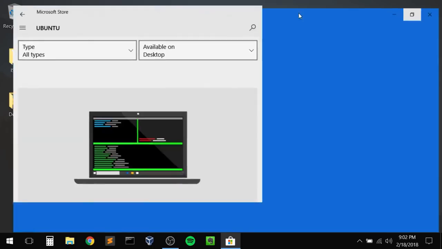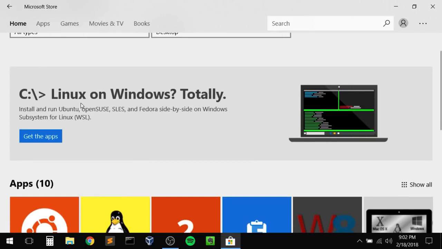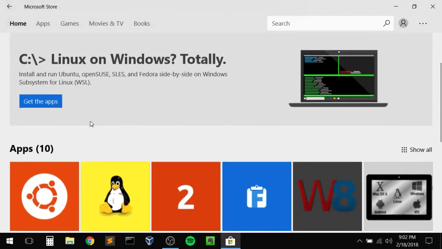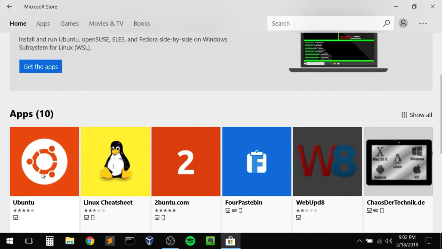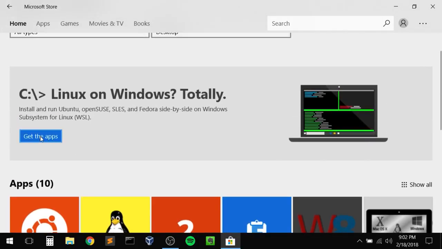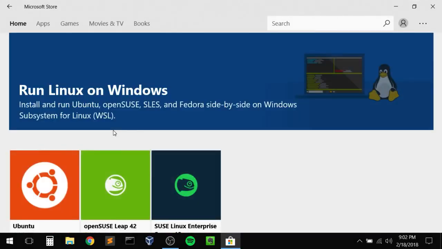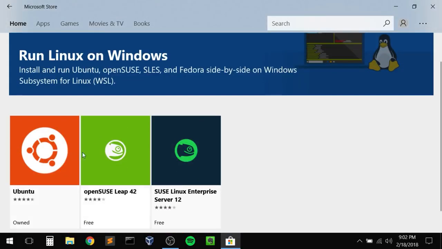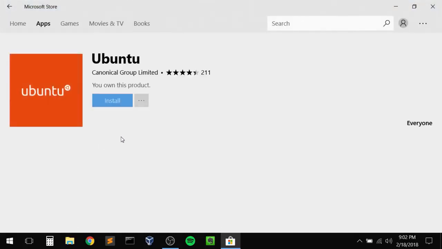When we search for that, we can see that the first option here says Linux on Windows, and then we can click to go get the apps. Also listed down here in the apps, we can see Ubuntu. I'm going to click on get the apps just to see all the different listings here. We can see within here we have Ubuntu and two others listed. For this video, I'm going to install Ubuntu, so I'm going to click on this and install it.